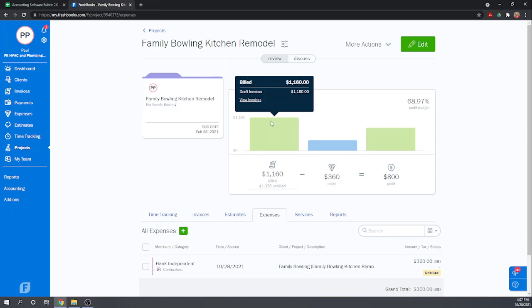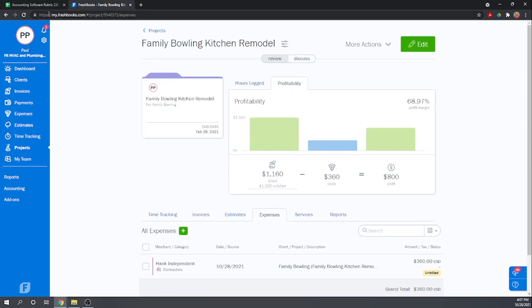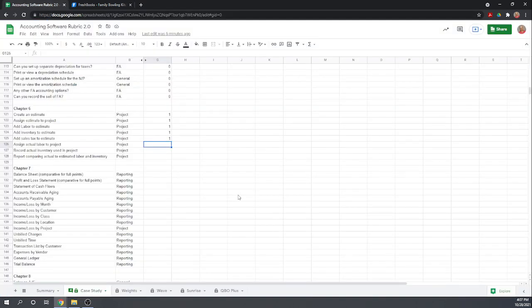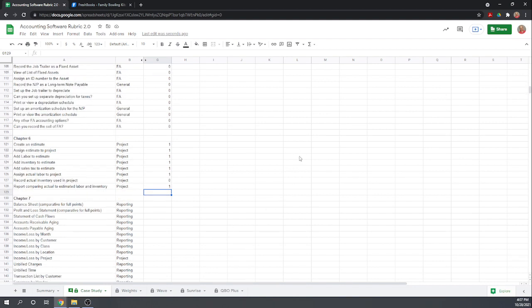But without inventory, this is actually a really cool project management screen here. I really like this. So let's score this. Assign actual labor to project. Yes. Assign actual inventory used to project. No. Compare actual to estimated labor and inventory. I'm going to give that a yes. Excellent. And that's it for Chapter 6 for FreshBooks.